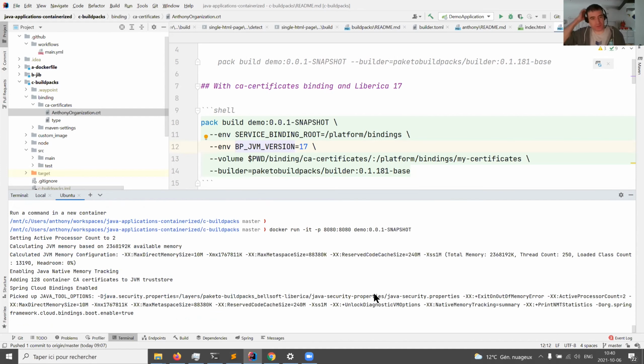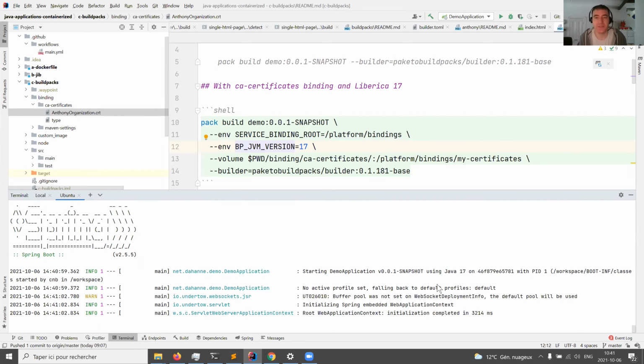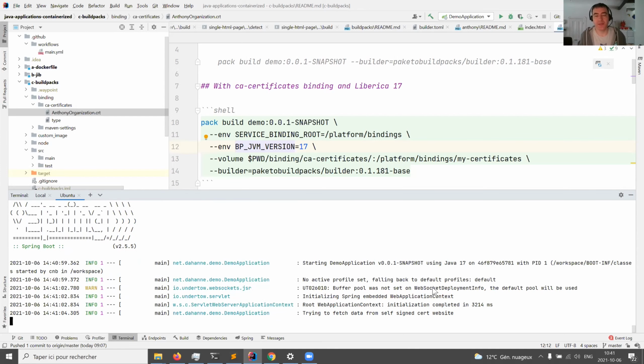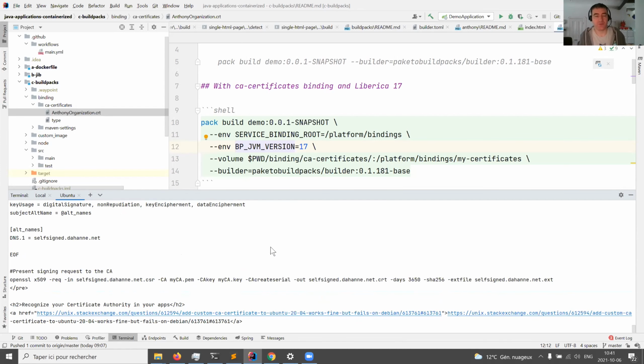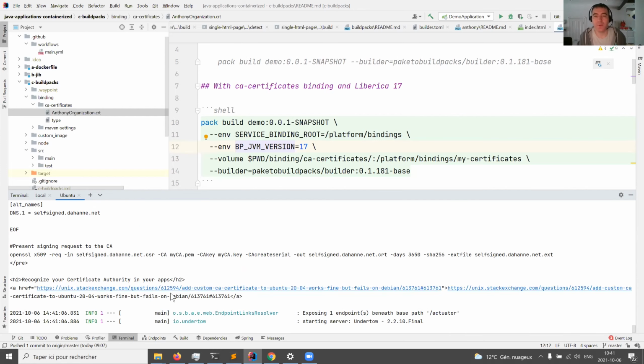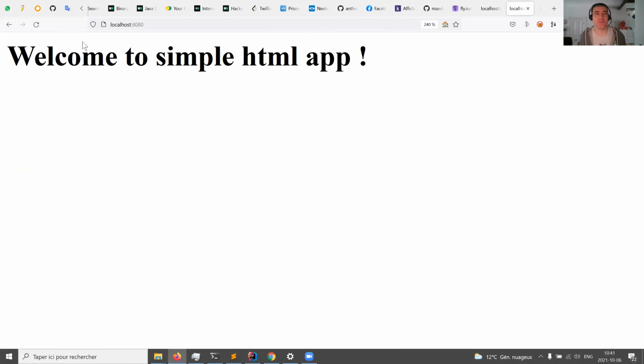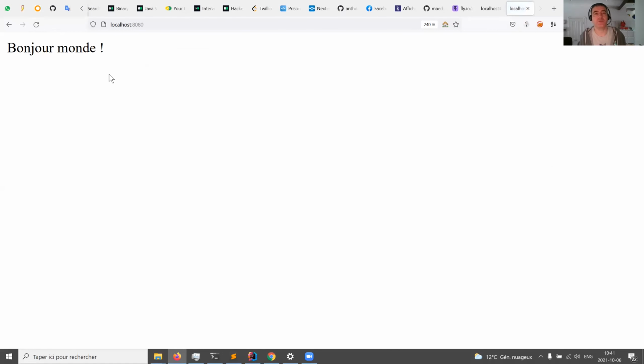Let's start this container that was built using Buildpacks. And as you can see, well, it seems fine. It's running Java 17 as I expected. And hopefully, I don't have any errors while connecting to my self-signed web server. Everything is working fine. Of course, if I go to 8080, I still have Bonjour Monde.